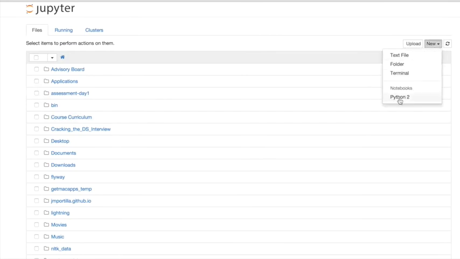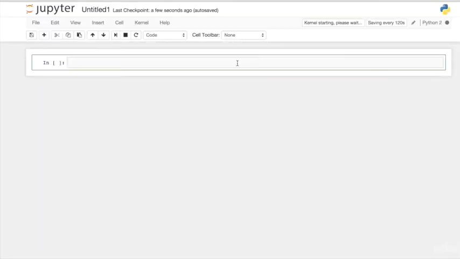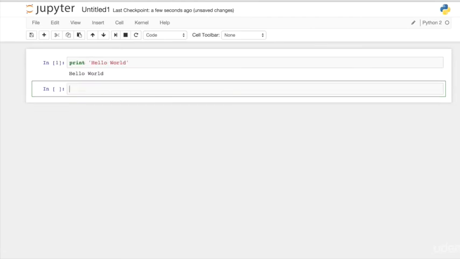We'll learn about how to use Jupyter Notebooks later, but you can see here I'm clicking New on the right-hand corner, clicking Python 2 to start a new notebook, and here I have my notebook environment where I can also interact with Python. So that way I know it's working.